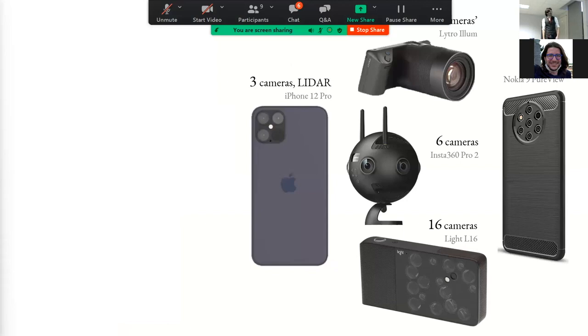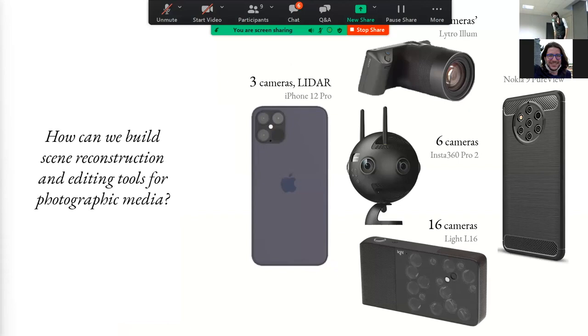Every camera now is basically a multi-camera system. Okay? We no longer have single cameras when we capture an image. We often have multiple information available to us. Okay? And so one of the core topics that we study is how we can build scene reconstruction tools for multi-camera systems, and then how we can use those reconstructions for editing, for computer graphics applications, and things like this.